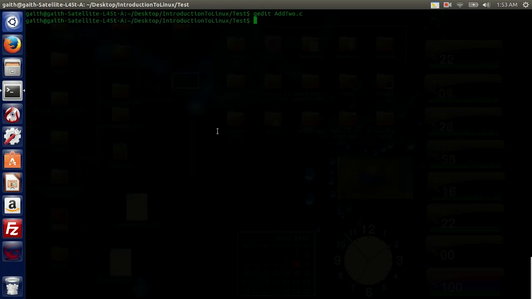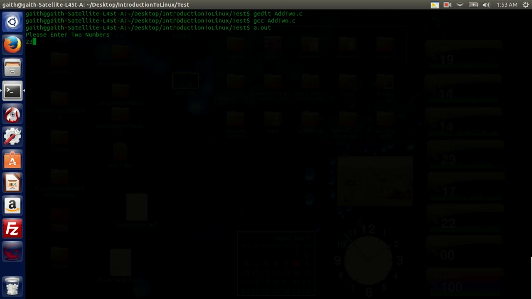and let's now save this, exit, and let's compile. How do I compile? It was a C code, so GCC compiler. I can create an object file, or if you don't want to, you don't need to. Add2.c, awesome, nothing, a.out, and enter two numbers, 23, 23. It gave us 46.